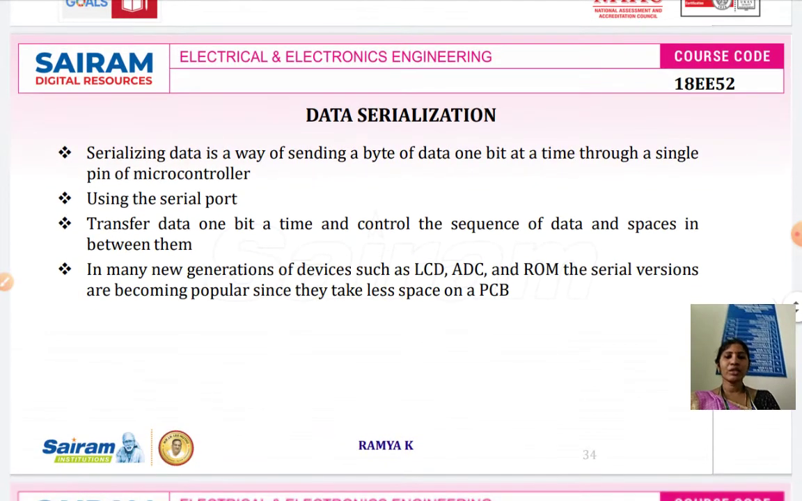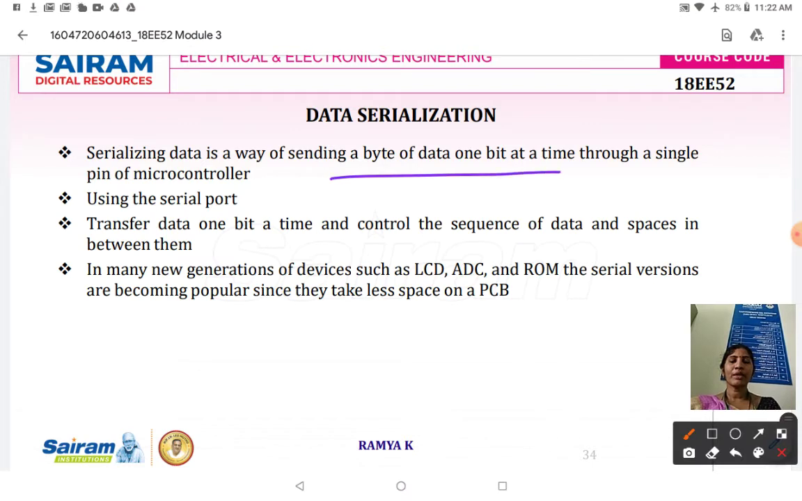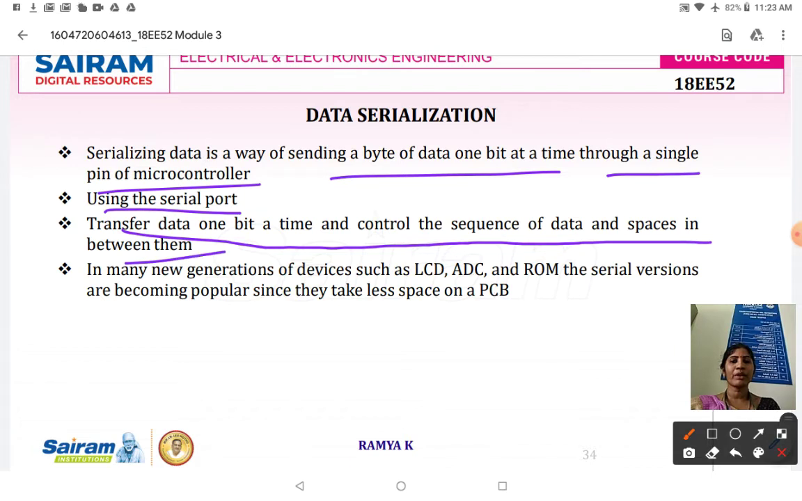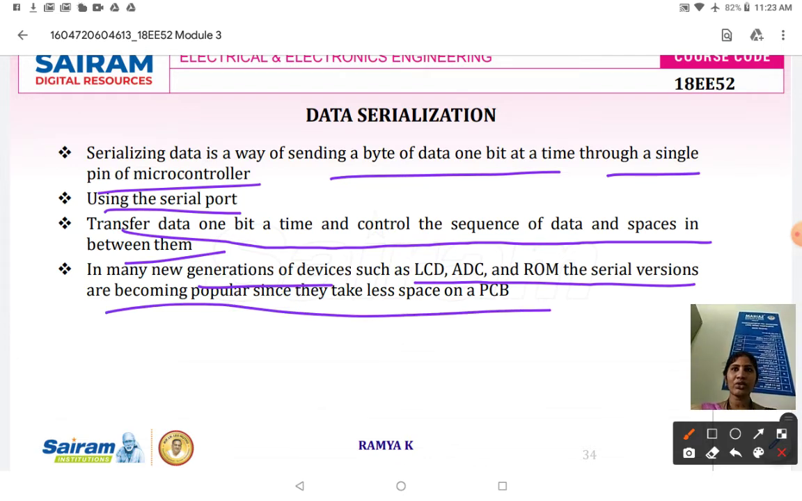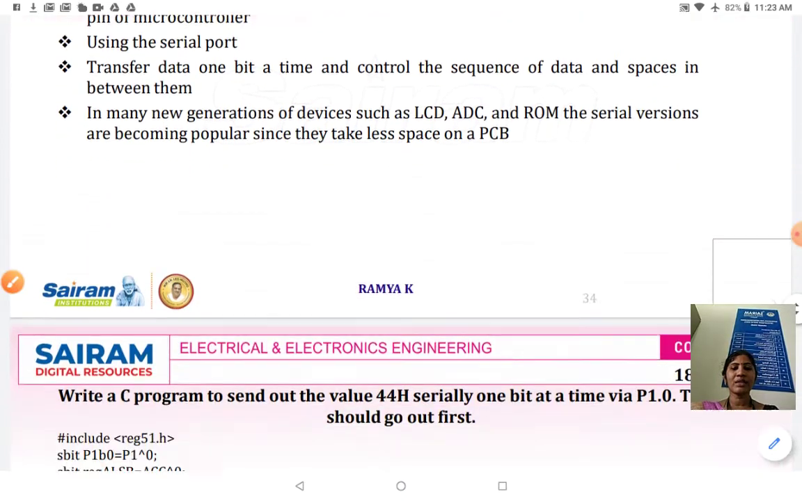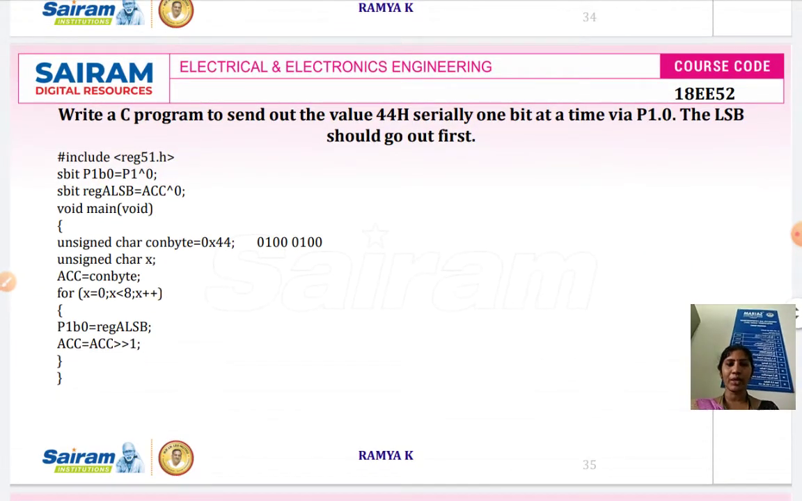So serialization, as we discussed, is sending a byte of data one bit at a time through a single pin of a microcontroller, either using a serial port, or transferring only one bit at a time to control the data and the spaces in between them. In many new generation devices such as LCD, ADC and ROM, the serial versions are becoming popular as they take less space when designing your PCB. This is how data gets serialized in the 8051 microcontroller.